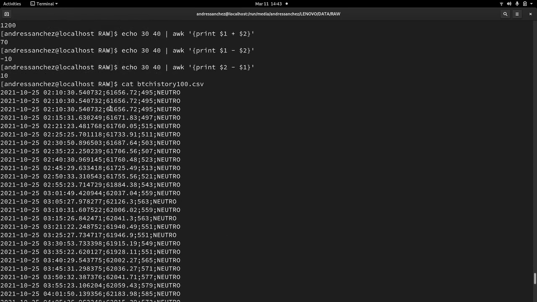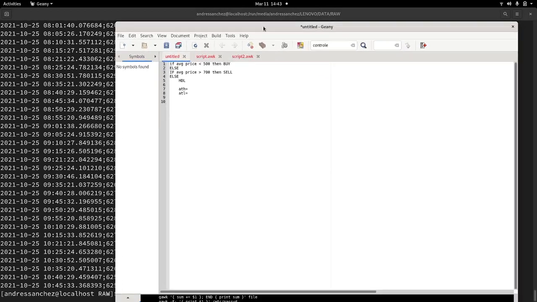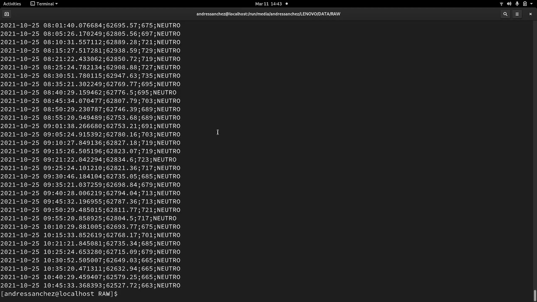Right now I'm working with only 100 lines just to make it quick and simple, but you can make really huge scripts in AWK. So let's get started. The structure of our script is as follows. The same way that I executed AWK by passing the contents of the file through a pipe, you can just create a script and execute it.